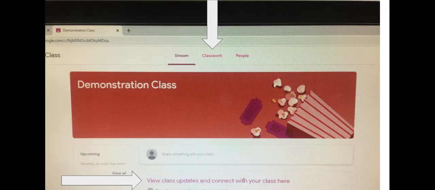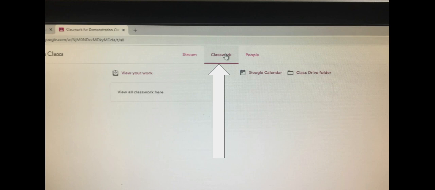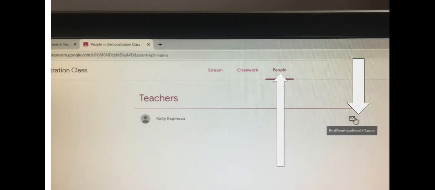Once you join, you're going to see a class like this. It will always take you to the stream first. If you want to see your classwork or assignments, always remember to click on classwork. That's where your teacher will have all of your assignments organized. You can also click on people and see your teacher's name, and then there's a little tiny envelope all the way to the right. You can click on there and email your teacher directly if you have any questions or problems.